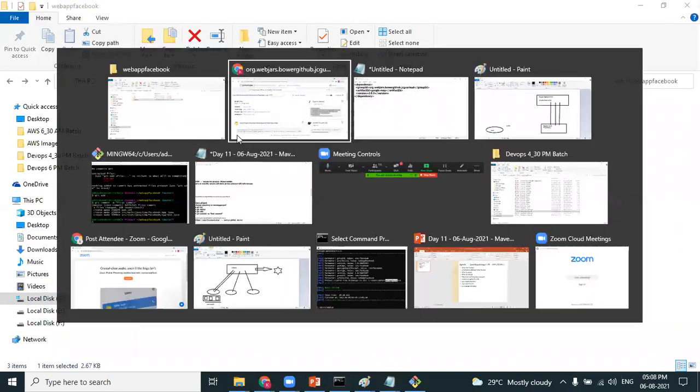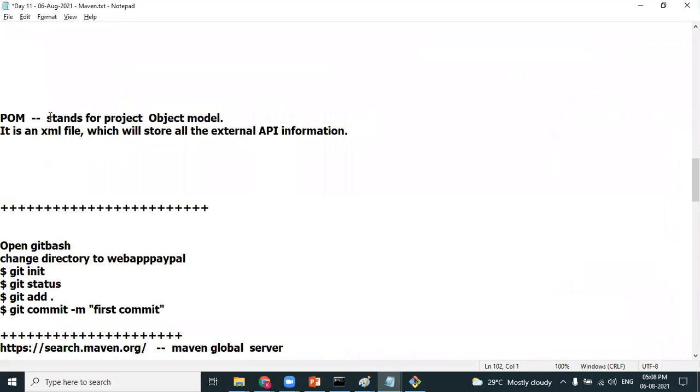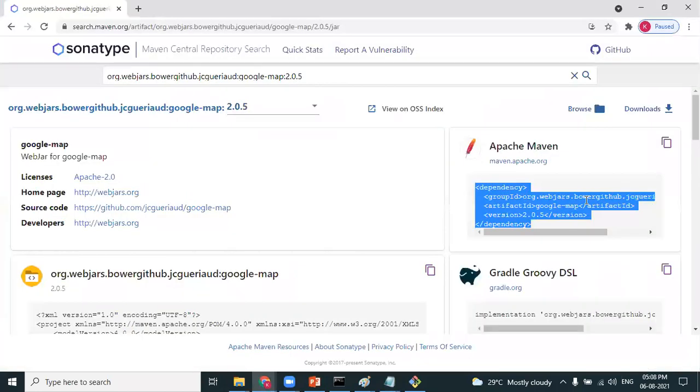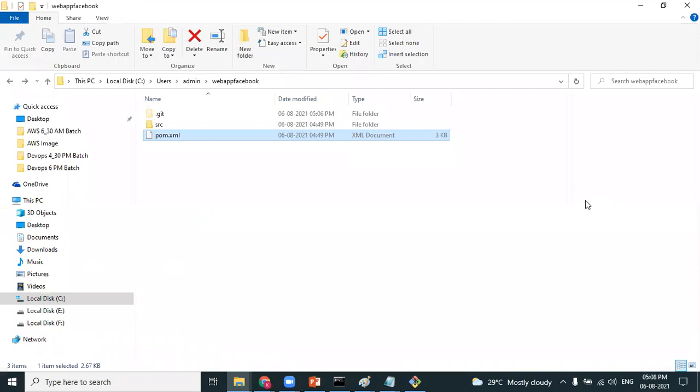I hope you remember just now I have mentioned that pom.xml file is a file which will store the API information. This pom.xml file should have an API information what the developer wants. Developer wants the APIs, he identifies the right API, he picks up the dependency tag, and this dependency tag, he'll place it in the pom.xml file.